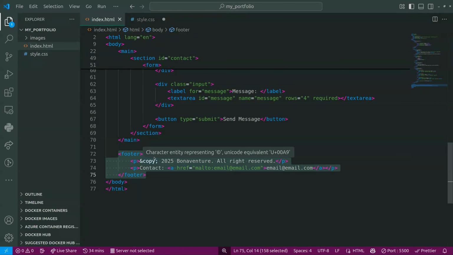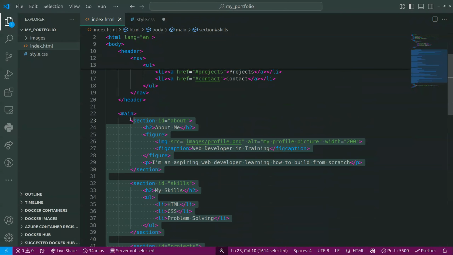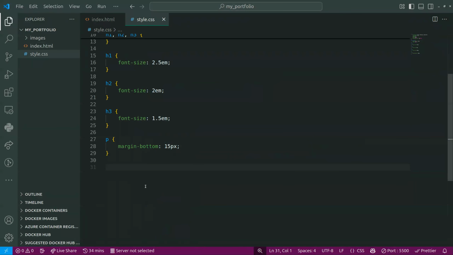So that is part of the layout. Then we have the main aspect where we've used the main tag in between here. So we have this main tag, and there are all these individual sections within the main tag. So that's the layout of what you're going to try and style here. Now let's start with the header.